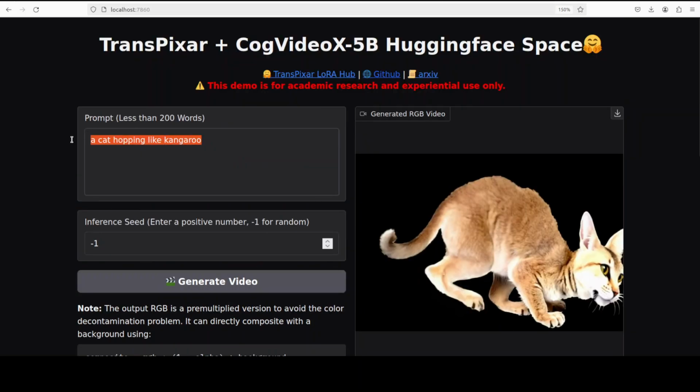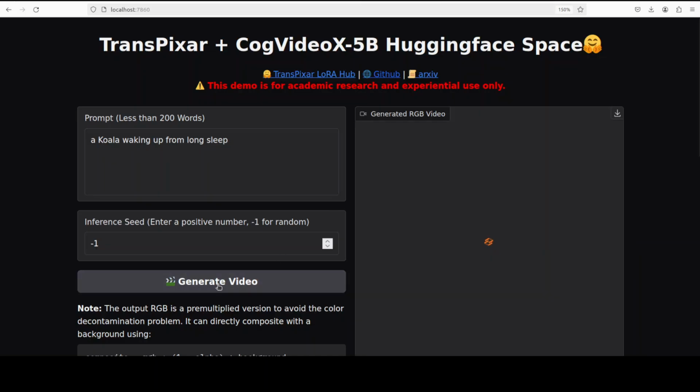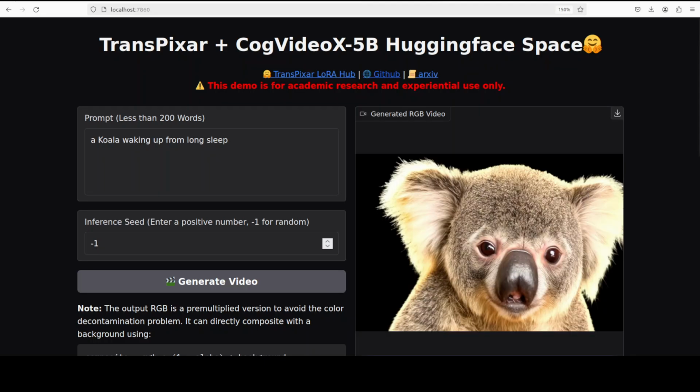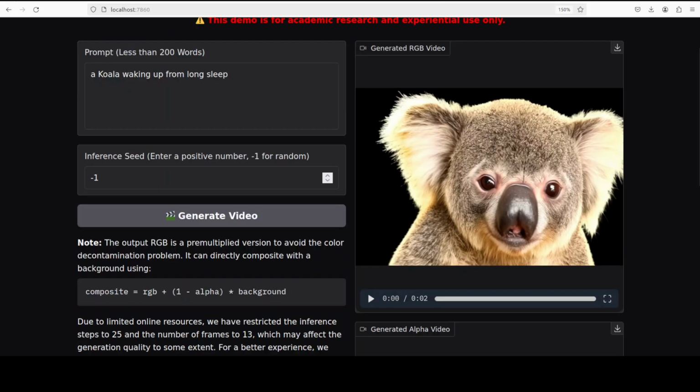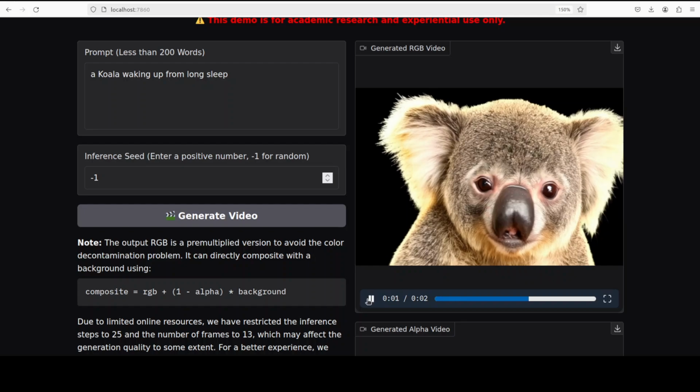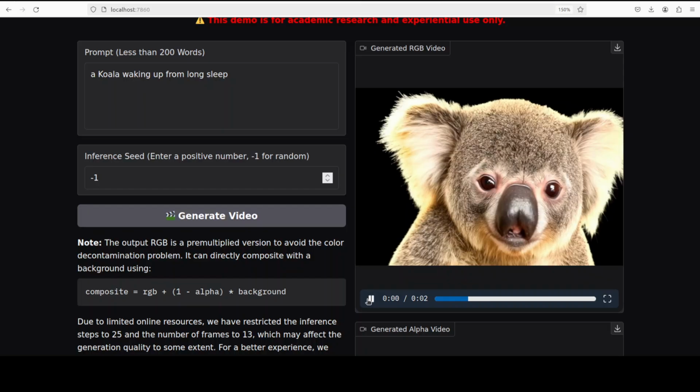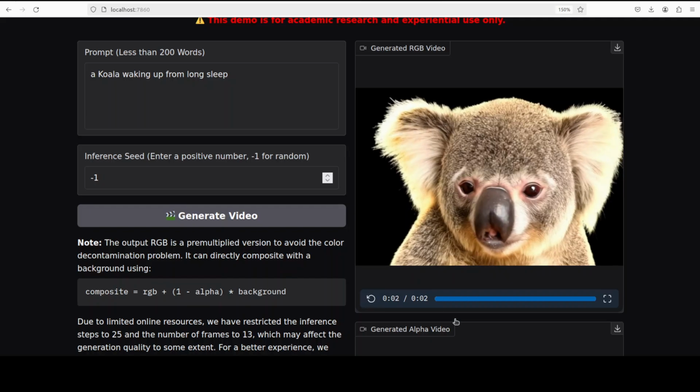Okay, so let's check out another Australian flavored one. So I'm asking it for a koala waking up from long sleep. Let's see how it goes. And there you go. So one thing you can immediately tell is that it follows instructions pretty nicely, and the koala looks like a koala. It has just woken up. I was hoping maybe it would open its eyes, but even this is fine. Looks like it just woke up. Anyway, let's do a final one. Again, an Australian mammal. So I'm just asking it for a platypus swimming.